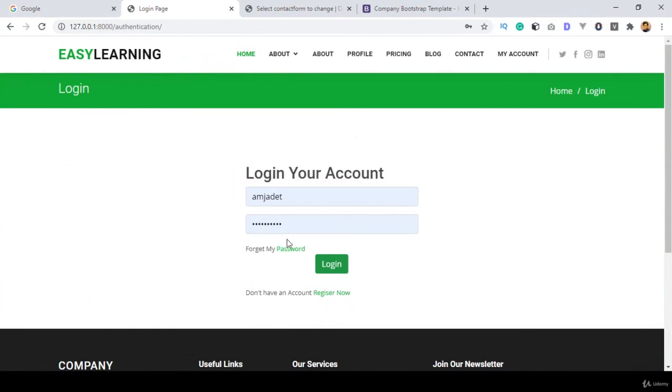So in the next video I want to design our forget password page, and then I want to design our register, and after that we will work. How we can do that work step by step, I will show you those things with a live example.